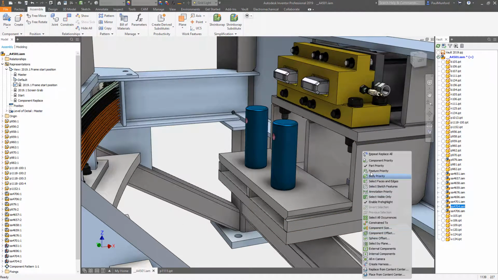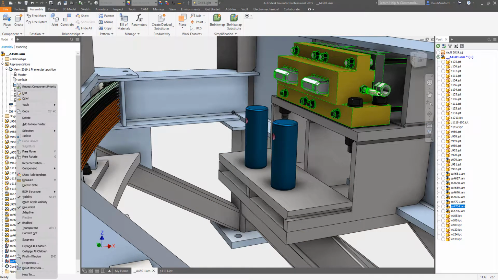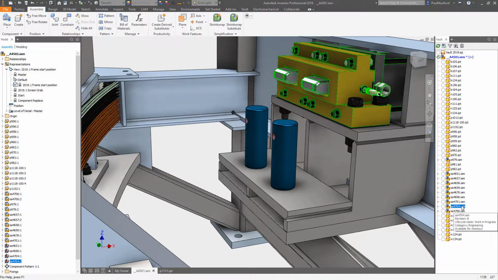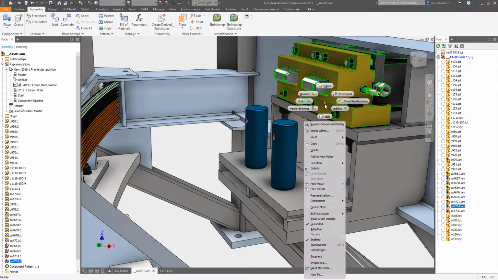A new command has been added to open drawings of components that are saved in Vault. You'll find the new Open Drawing from Vault command in the Model Browser, Vault Browser, and in the In-Canvas menu.